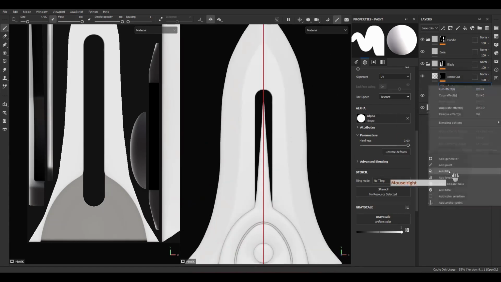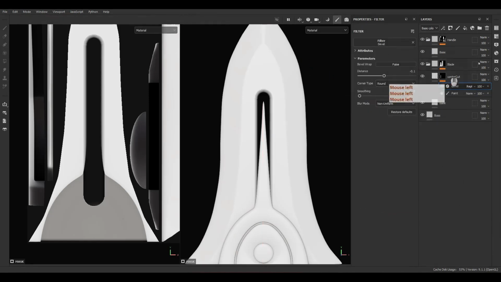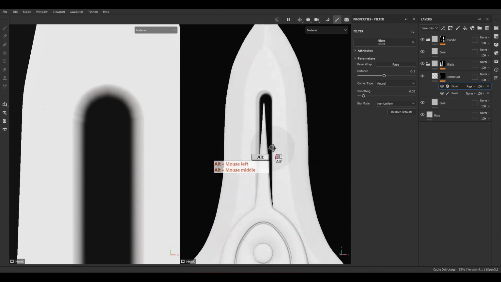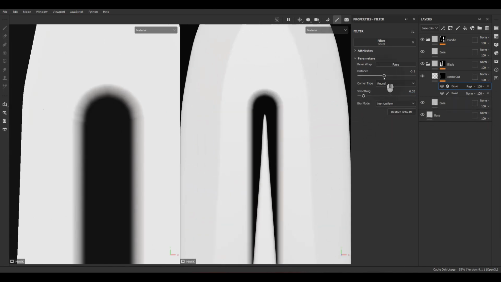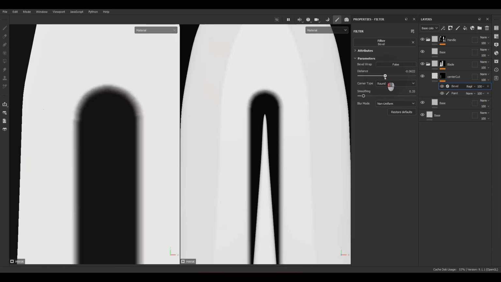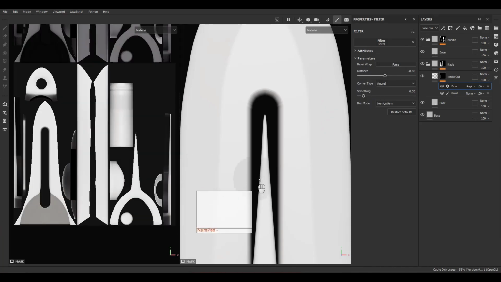So after that, I came over here and add a filter. I'm going to use bevel. And that's it. Let's increase the smoothing. Something like 35. Yeah, I think it's good for a starting part. We can control these holes with the distance and smoothing slider. So yeah, like this.